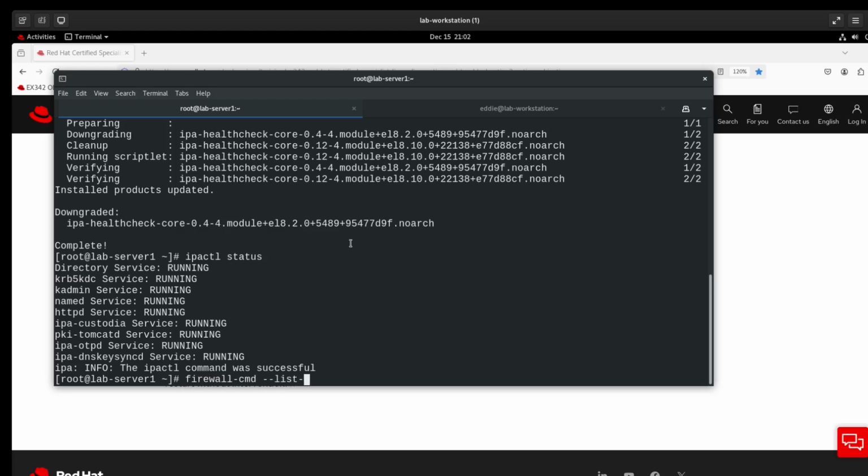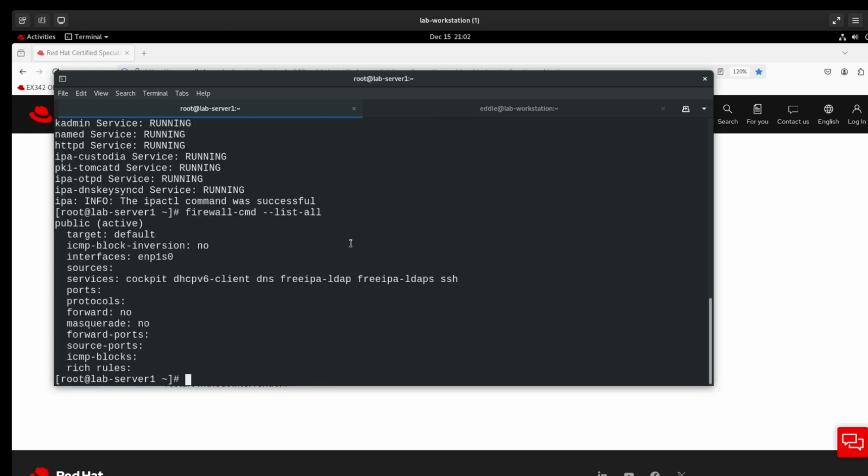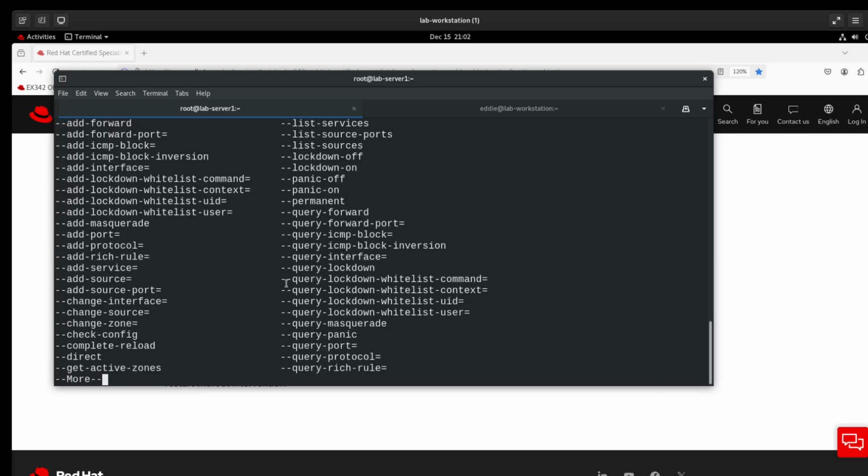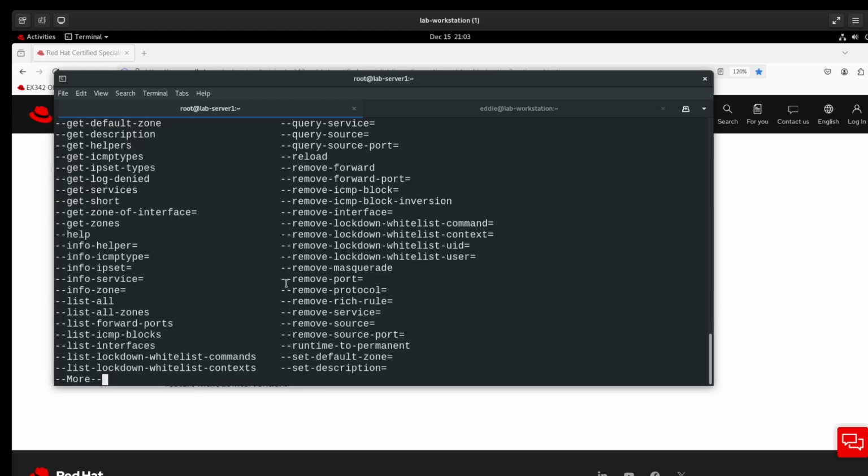I'm going to do the firewall command, list all. Now I did this via services: freeipa-ldap and freeipa-ldaps, DNS, and SSH. freeipa-ldap includes the Kerberos ports. I think NTP is included with that. We may be able to view that. Firewall command, is it service info, maybe? I always have to list these possibilities. It's not query. Info-service. Info service.